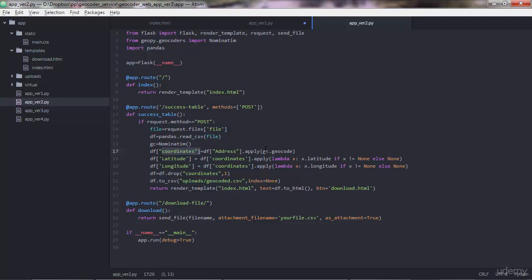We use the apply method and then apply the geocode to the address column, and then out of the coordinates column I get a latitude column, and I use a lambda function to extract the latitude from each of the coordinates rows, and also account for null values there. And then I don't need this coordinates column, so I just drop that using the drop method. And then I convert this to a CSV.